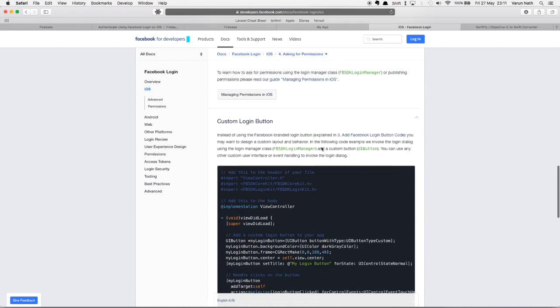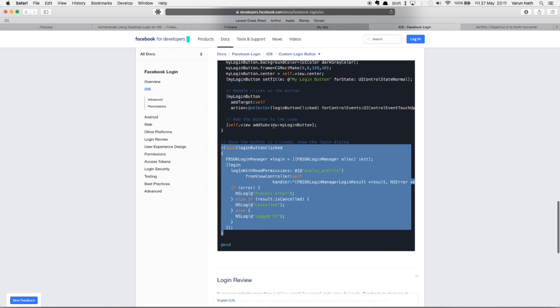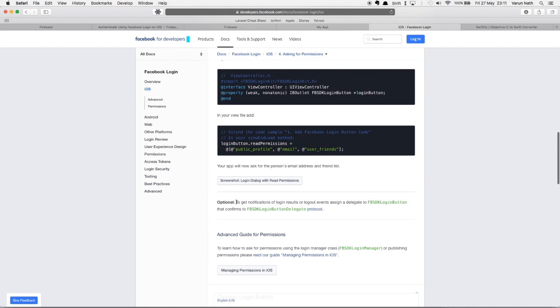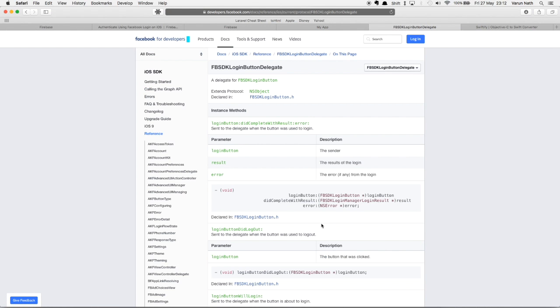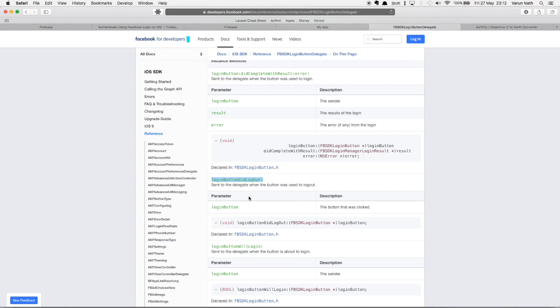Also, since we're adding the button in, we can also tap the login button clicked method and the did logout method. If you come here, it says to get notifications of login results or logout events, assign a delegate to Facebook login button that conforms to Facebook login button delegate. So let's click on it. What it tells us is that we need this method, which is mandatory, and we also need this method which is mandatory. We have the login button did logout and the login button methods which are mandatory. So we get the login button method which is given here.